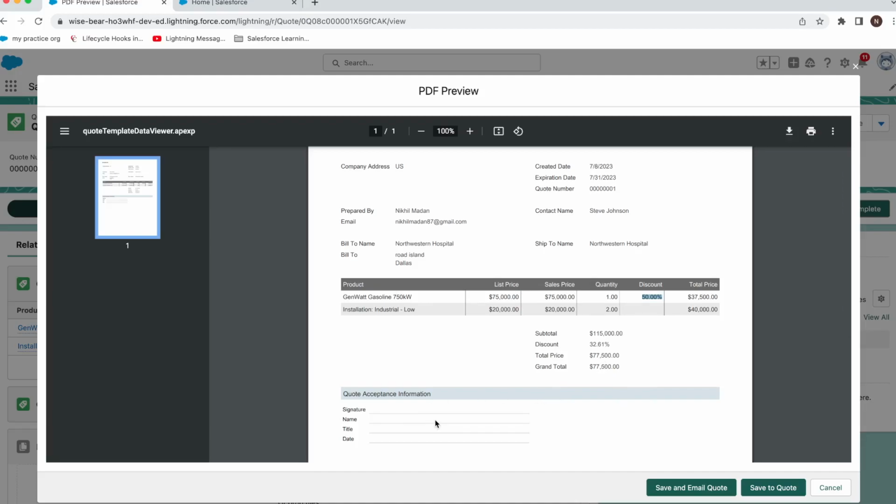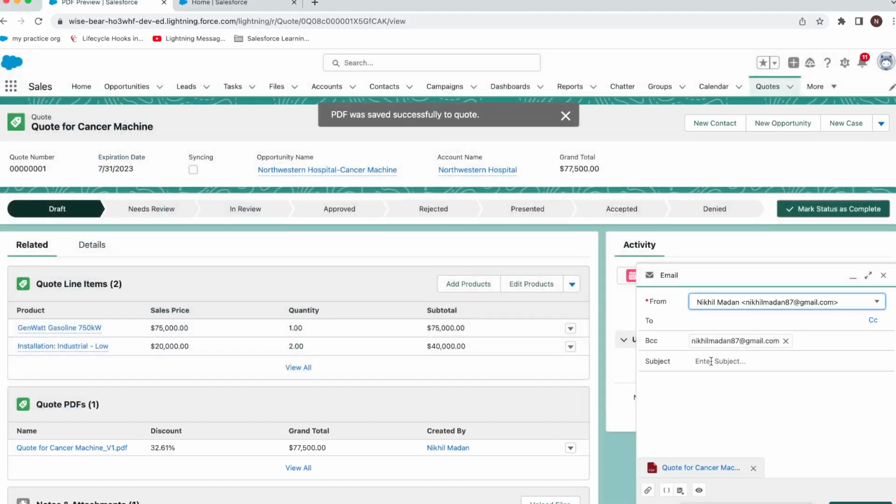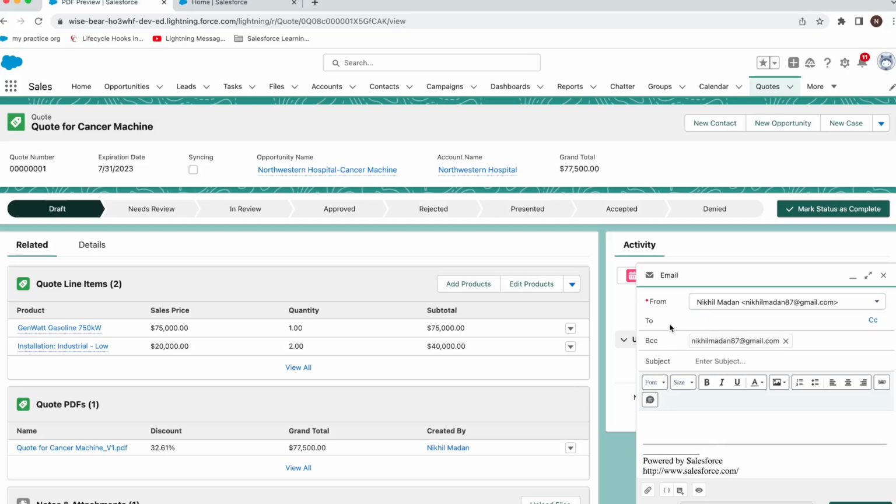You can send it via email, and you can integrate it with DocuSign so that they can just digitally sign it and send it back to you. So you can save and email this quote to a customer. The moment I click on save and email quote, I get this pop up, and it automatically comes up with the primary contact email. So we can send this. Let me send this to myself.